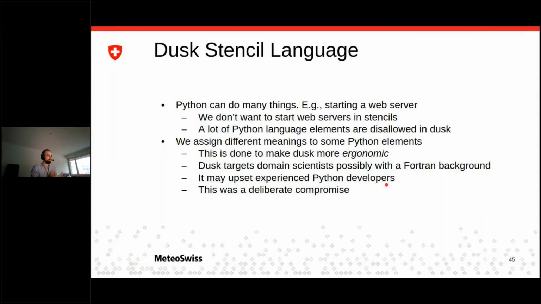So if you know what this Python element means very exactly, it's likely that you will be thrown off, because it can have a different meaning inside of Dusk. We found that this is more useful to give an ergonomic feeling for domain scientists. And this was actually a very deliberate compromise, right? Domain scientists are much more our target audience than, let's say, a general Python developer.